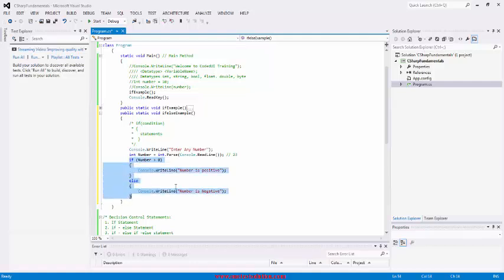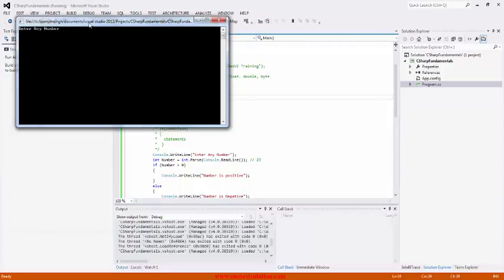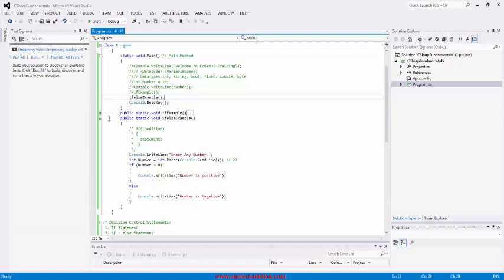So if else is always better to use when there are two choices or two options, rather than using multiple if statements. If I need to call this example, I will comment this because I don't need to run the first example. I need to run the second example. So I will write if else example and I can run it. Okay. Enter number 21. The number is positive.